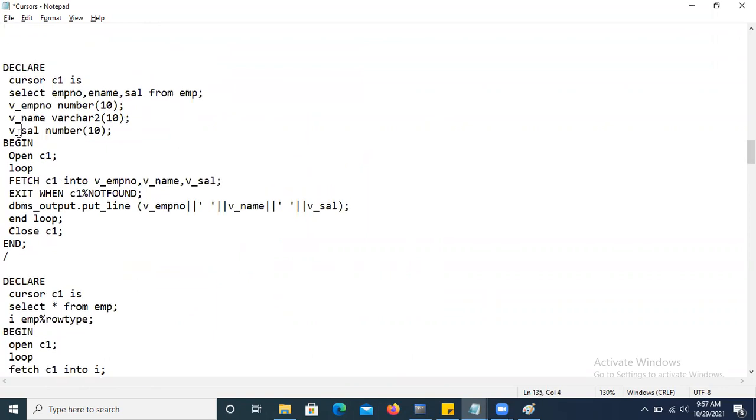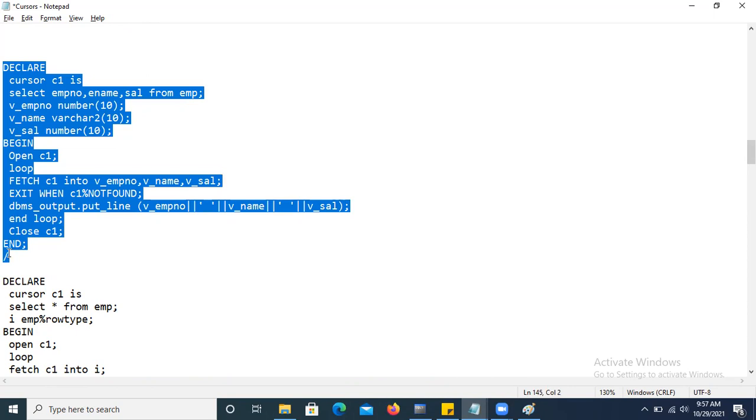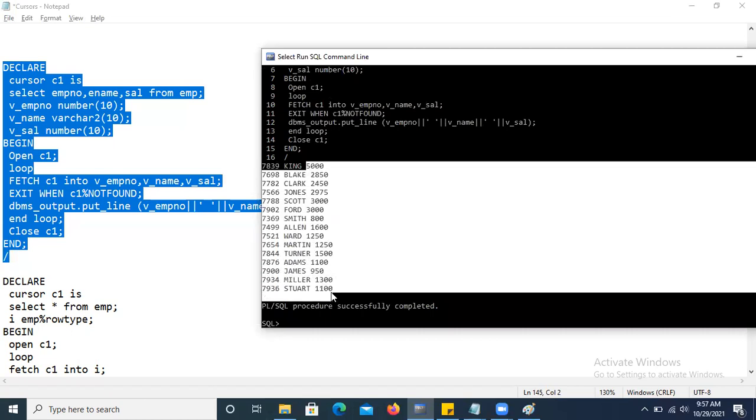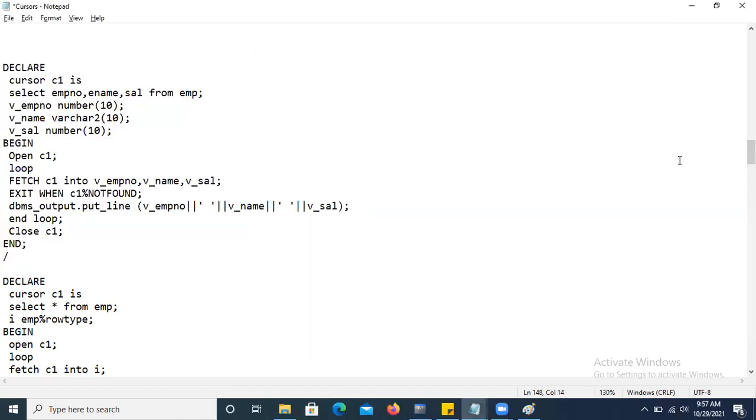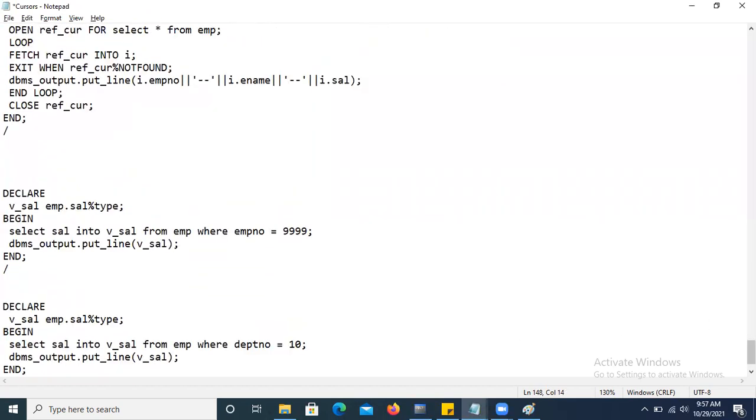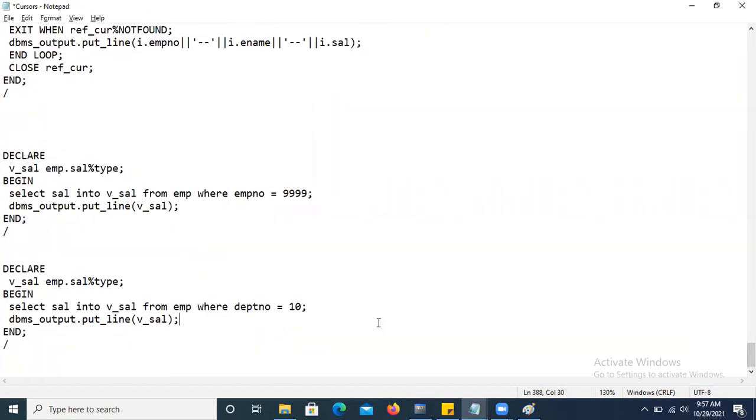Here V salary is there. But here we are displaying all records, right? In V salary we are displaying 15 records. I think we are using a loop, so it will take one value after another value. So here if I use a loop, it will work.